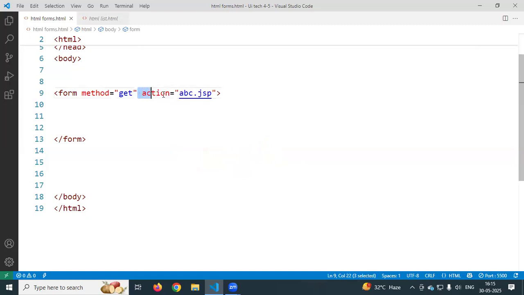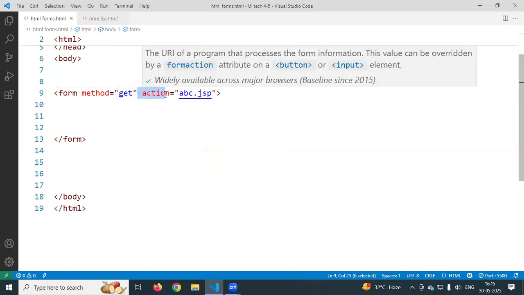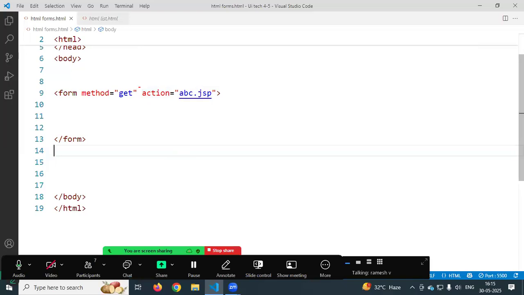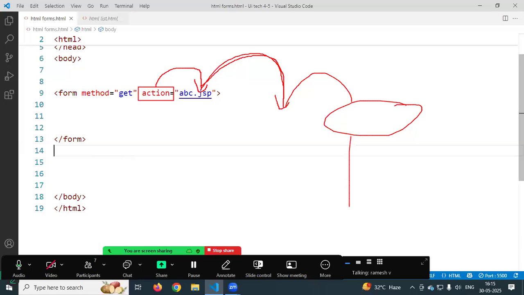Next one is action. Whenever you click on the submit button, the action attribute performs. This attribute expects a server side file. What does the server side file do? It reads the HTML form's data. After reading it, that information is sent to the database. Okay, clear?